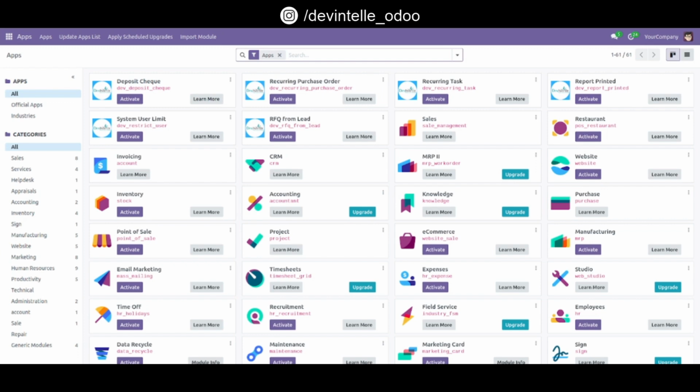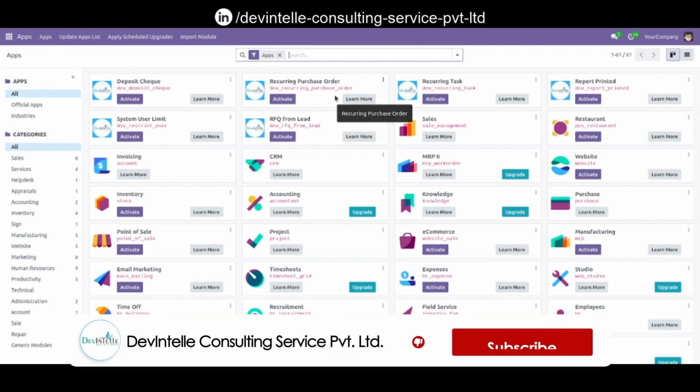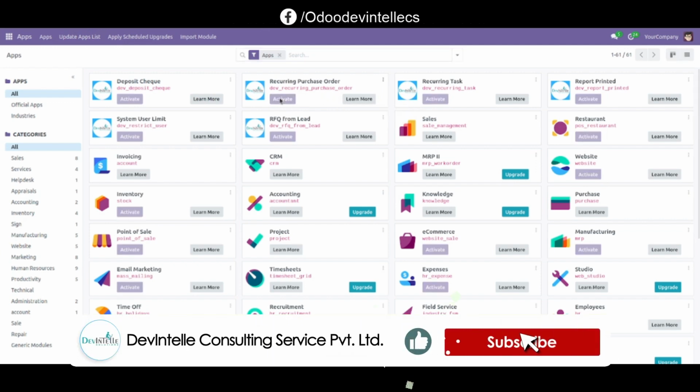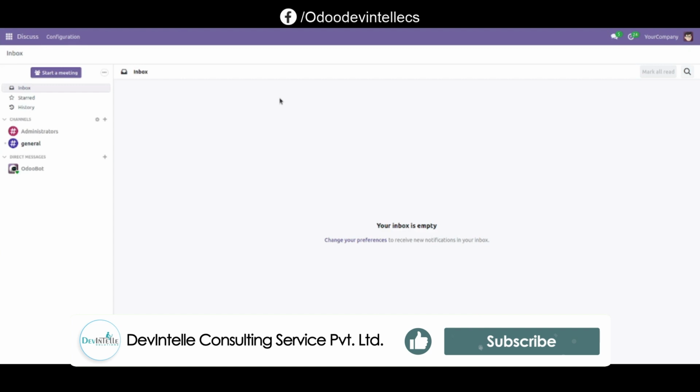Today we will see how to recreate a purchase order using our Dev Recurring Purchase Order module via the Purchase app. So let's see about that. You can see here our module, Dev Recurring Purchase Order. First install this module, so click on this Activate button. Now our module is installed.